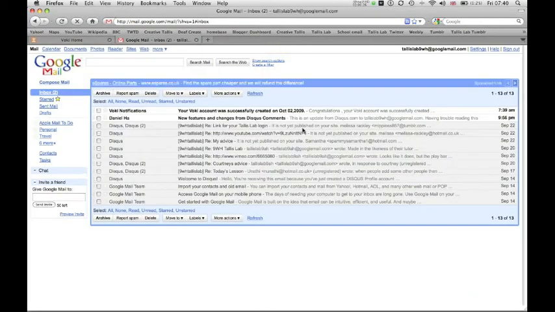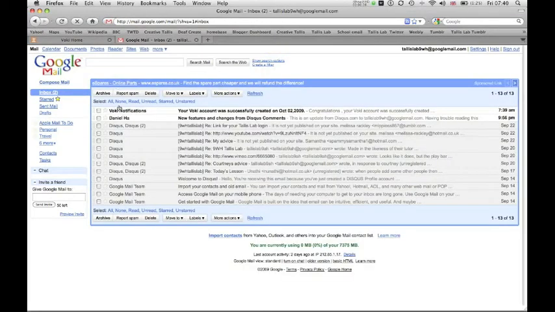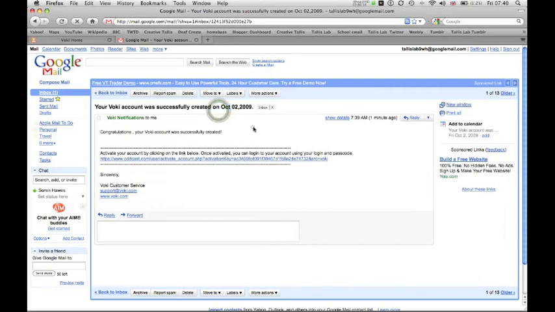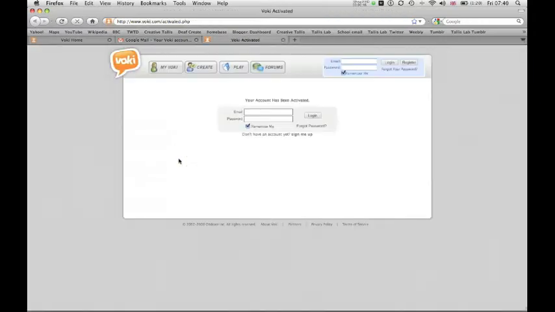You just need to remember your details. So if we come to our email account now, we can see we've got a Voki notification, and all we need to do is open that mail. It tells us that our account's been created, and we just need to click this long link here. We don't need to copy it or paste it or anything, we can click directly onto it. And that's the last step.